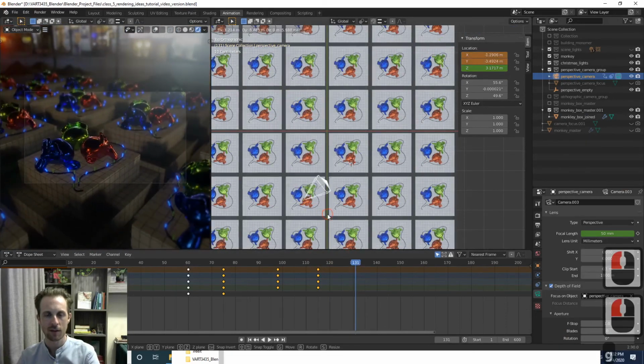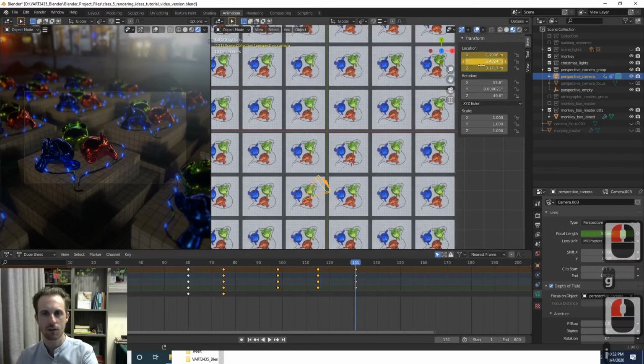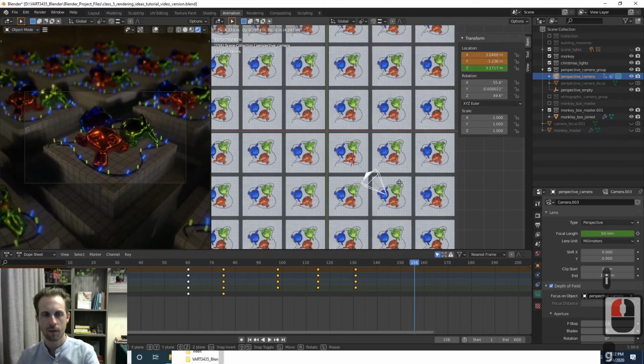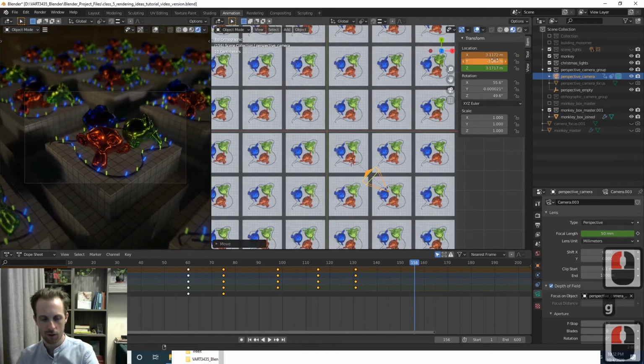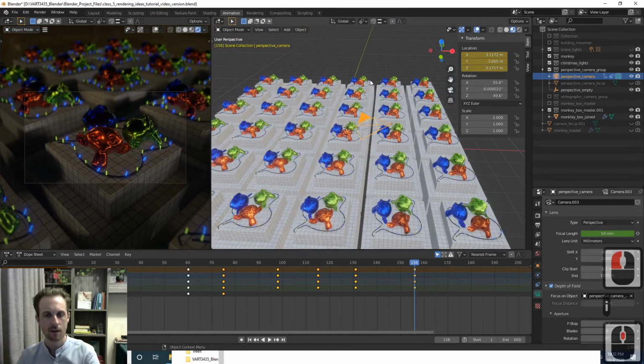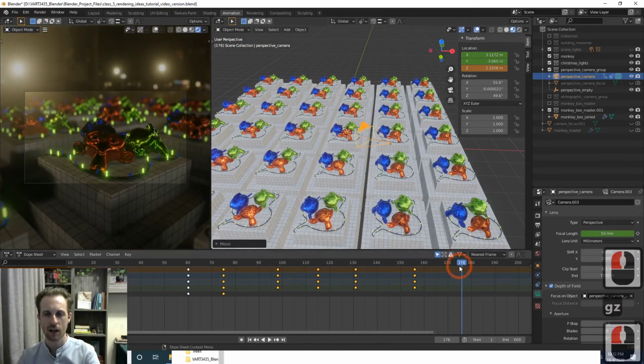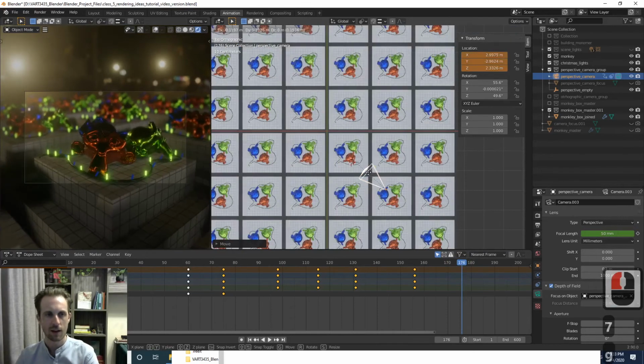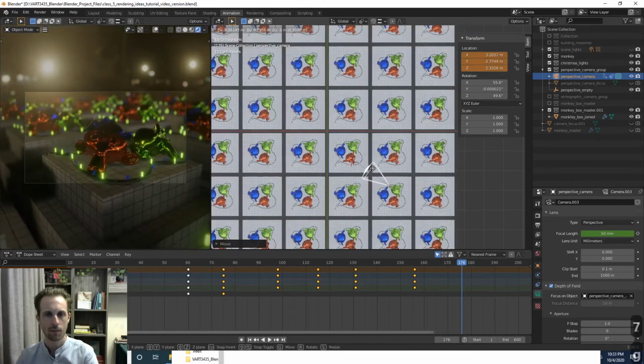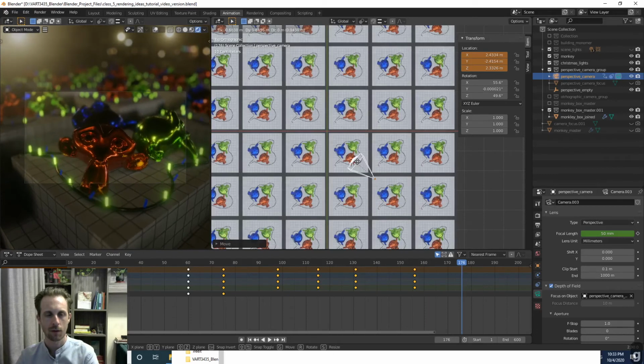So I'm just basically slowly bringing it around and bringing it quite close to my monkey, and then I might bring it down. So basically every time I make another change, I'm moving myself along the timeline before I add in another keyframe. I'm going to finish with a close-up.